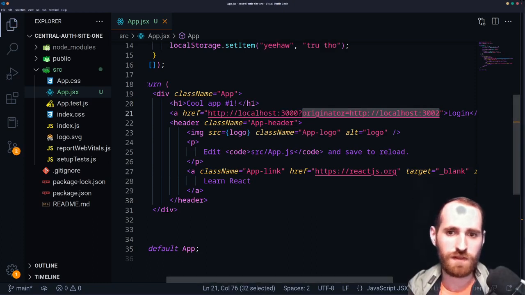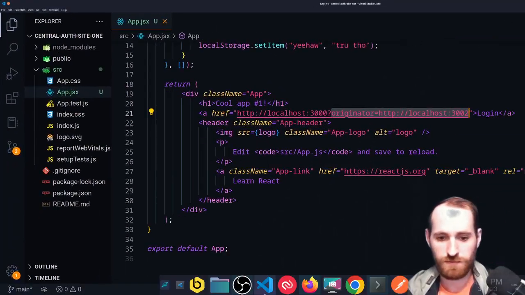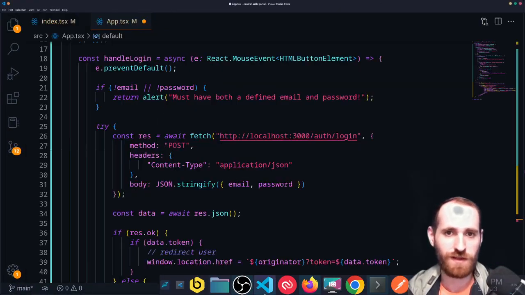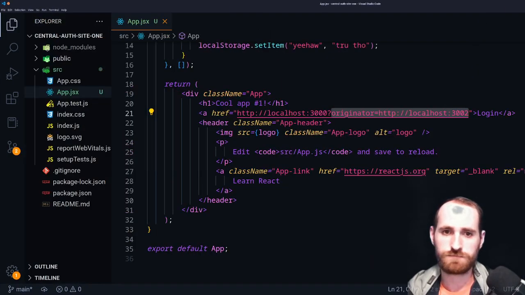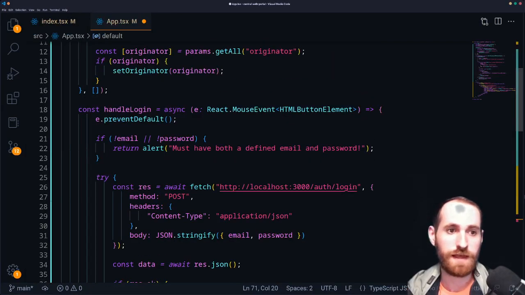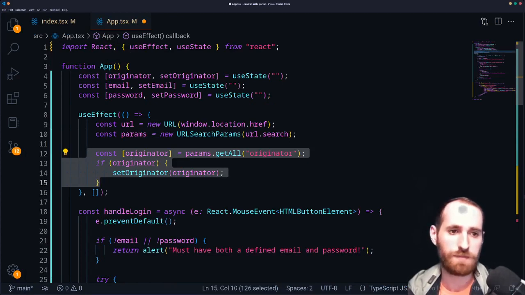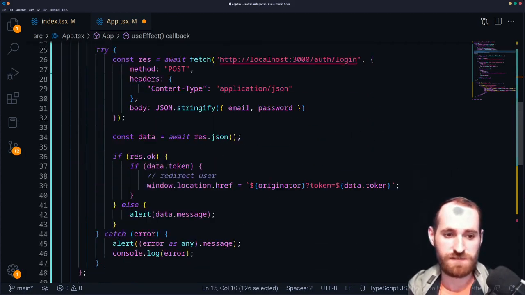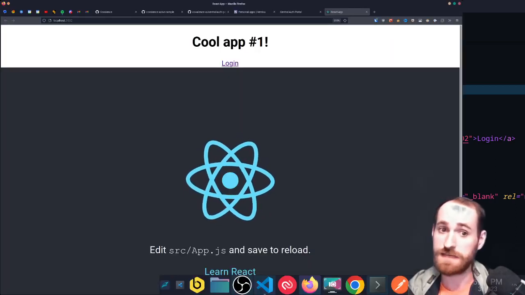And so once we land on the central auth portal itself, I don't know how many VS Code instances I have open at the moment. Let me close out of the server. We don't need that anymore. So once we land on this, we have this useEffect fire, getting the originator query param and setting that to state. And so once somebody successfully logs in and we get a token back, we can redirect our user back to where they came from with that extra addition. So I've got this code up to date and saved. Let's go test that out.